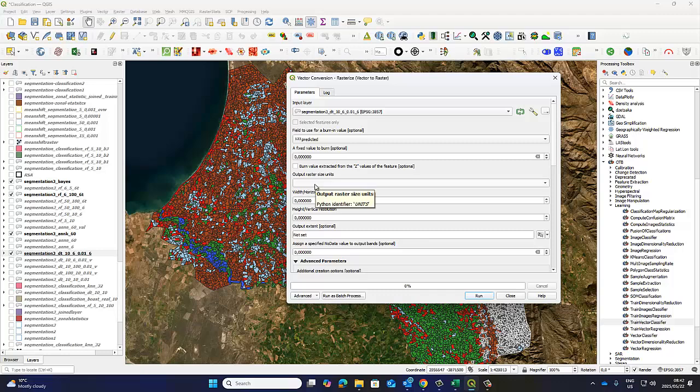Then here is a very important one. Here, we're not going to go for pixels. We're going to go for georeference units. So this is very, very important. Please don't choose the other one. Instead of pixels, use the geographic ones.